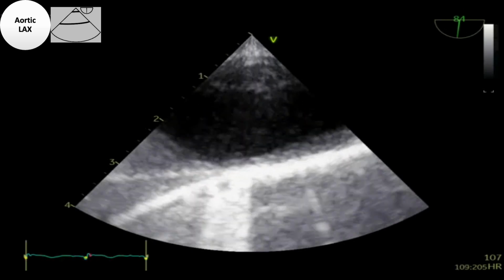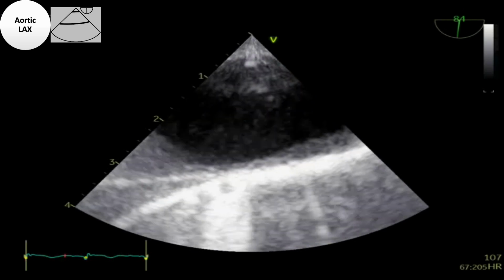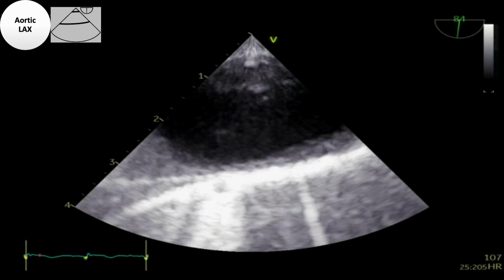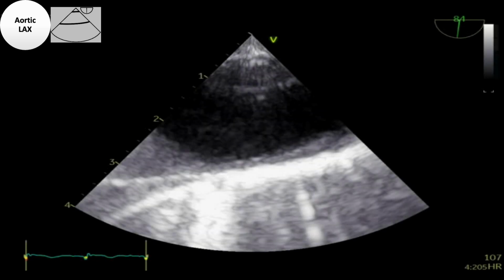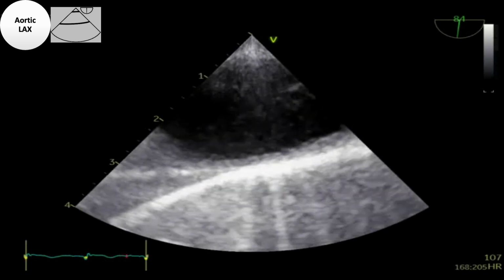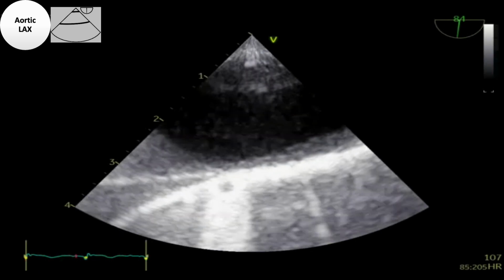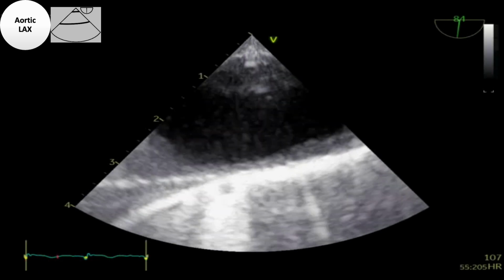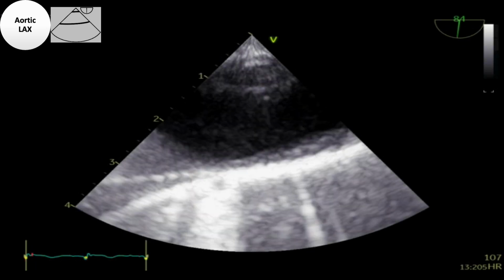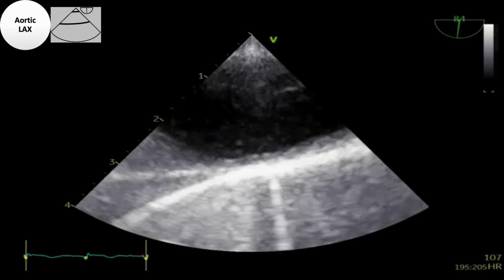The omniplane is increased to 90 degrees. The short axis view transitions to the long axis view. These two views are particularly useful for assessing aortic diseases such as dissections, hematomas, or plaques. They are also helpful for intra-aortic balloon pump positioning.